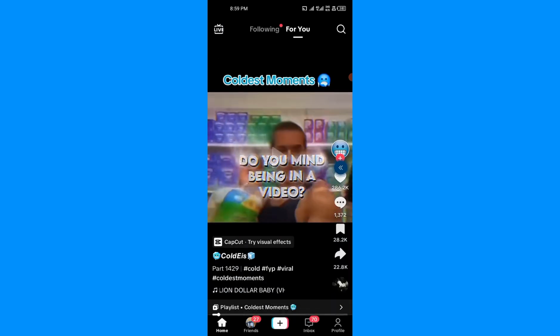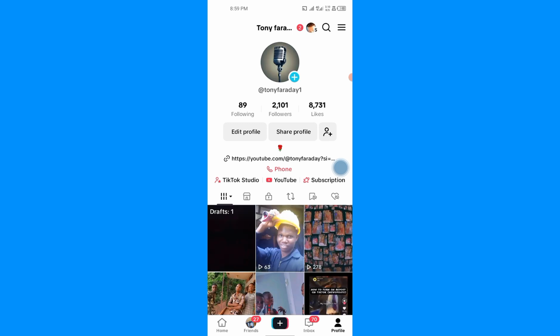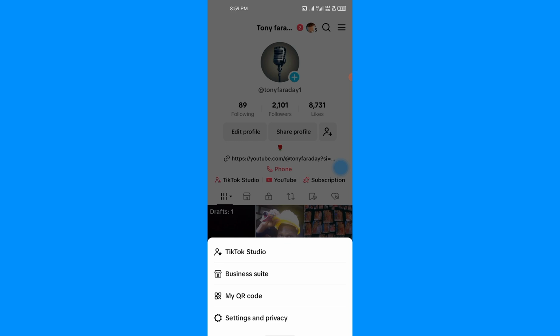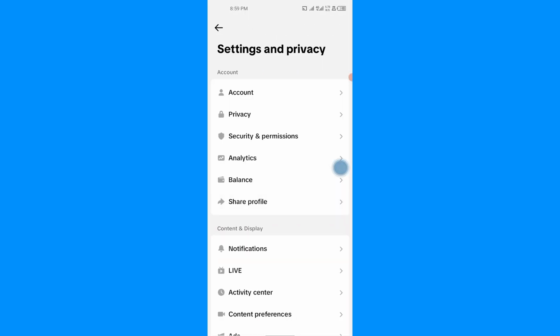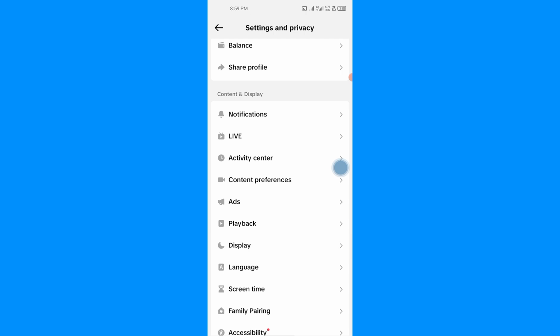So for me to be able to get dark mode on TikTok, this is what I have to do. Tap on your profile. So the next step is tap on the three dots at the right corner of the screen. Tap on settings and privacy. Search for display. Tap on display.